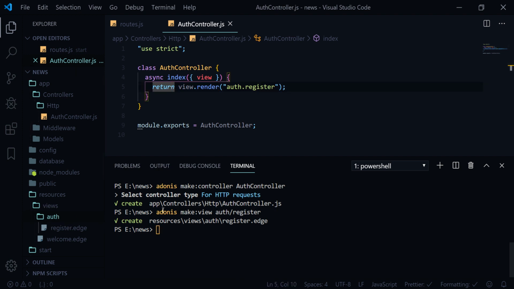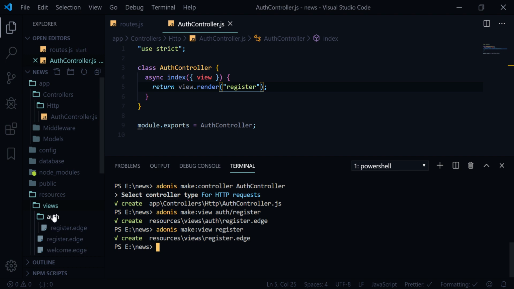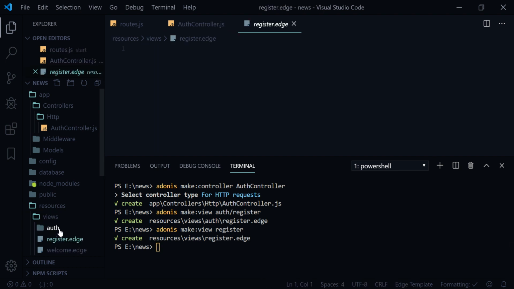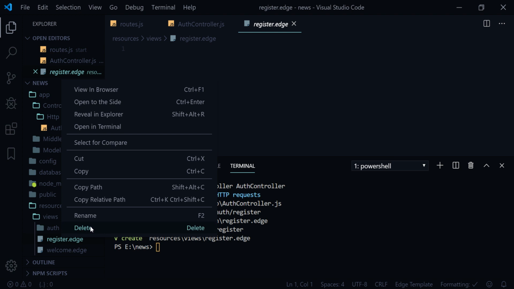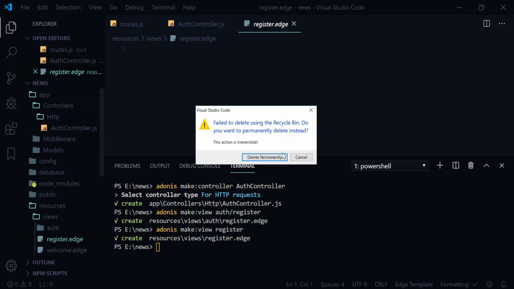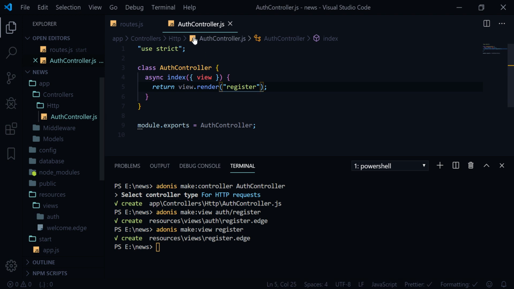If you forgot this, you can go ahead and write views, create a folder called auth and create a file called register.edge. If you don't want that auth folder, you can just create register. Cool. Now it will create register outside the auth folder. In our case, we are not going to do that. As simple as that. Alright, so that's all we need.